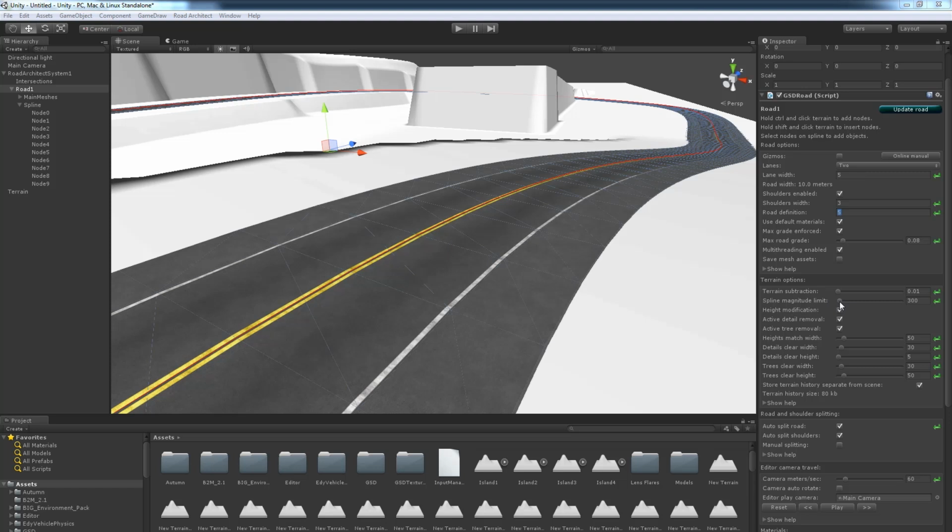Raising this value is helpful if you have large amounts of distance between nodes. The default value is good for most purposes. Height modification refers to the terrain's deformation to the road spline. Detail removal refers to the removal of details such as grass and other landscape. Tree removal pertains to removing trees.